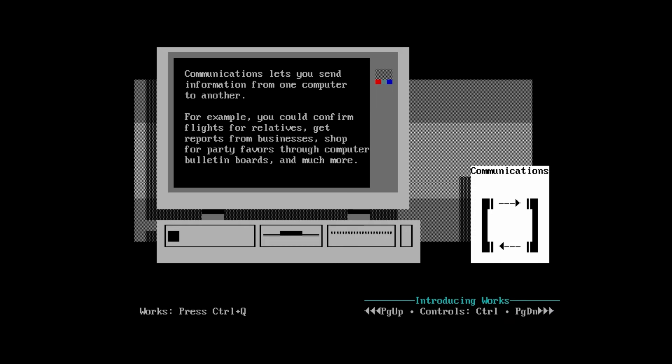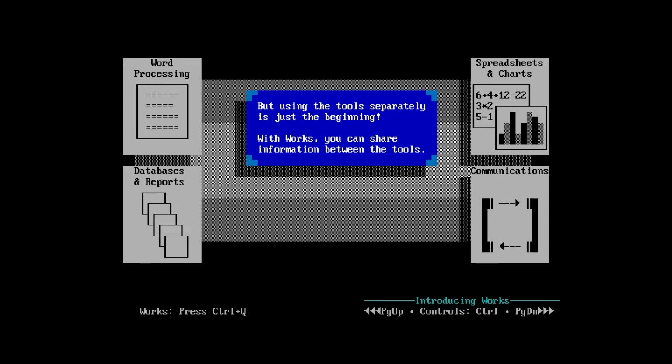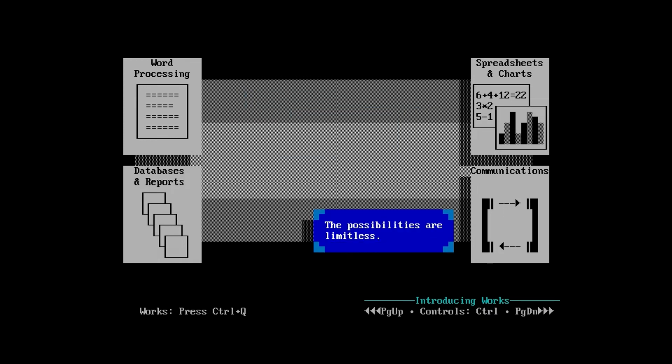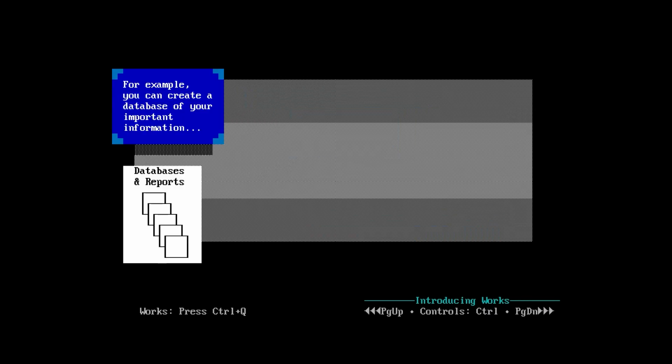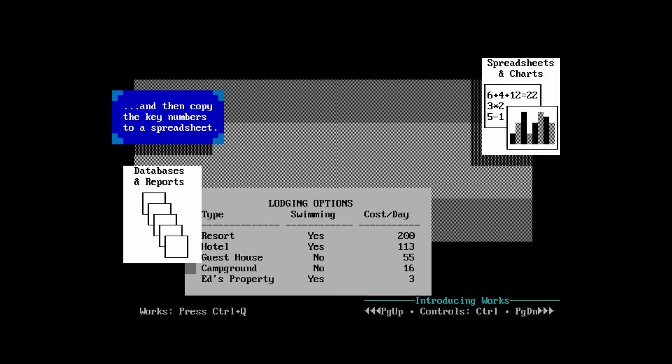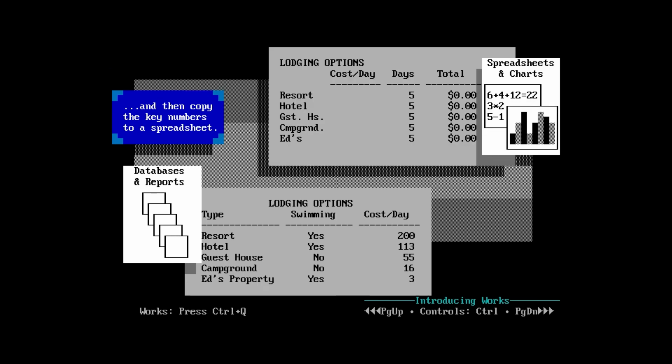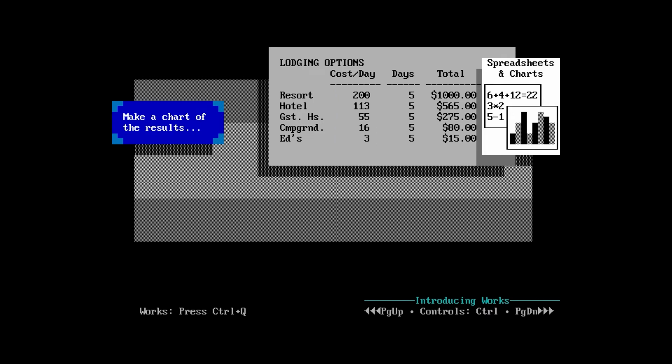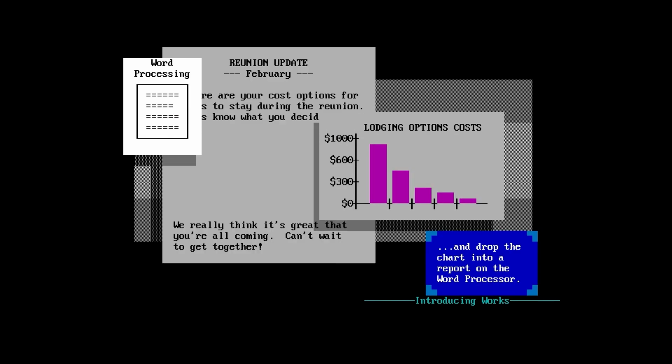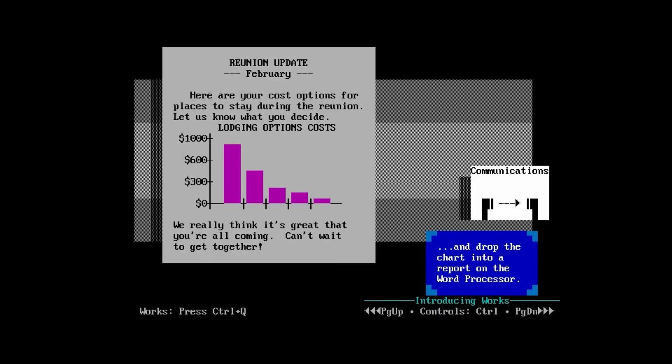Communications lets you send information from one computer to another. For example, you could confirm flights for relatives, but not yourself, get reports from businesses, shop for party favours through computer bulletin boards, and much more. That is very specific. Okay, but using this all separately is just the beginning, and I guess that's the point of having all these things in one package. You can use a database probably to do mail merges, or, you know, you've got data in there, then you turn it into a spreadsheet. I mean, I have to say, I think that is pretty cool.